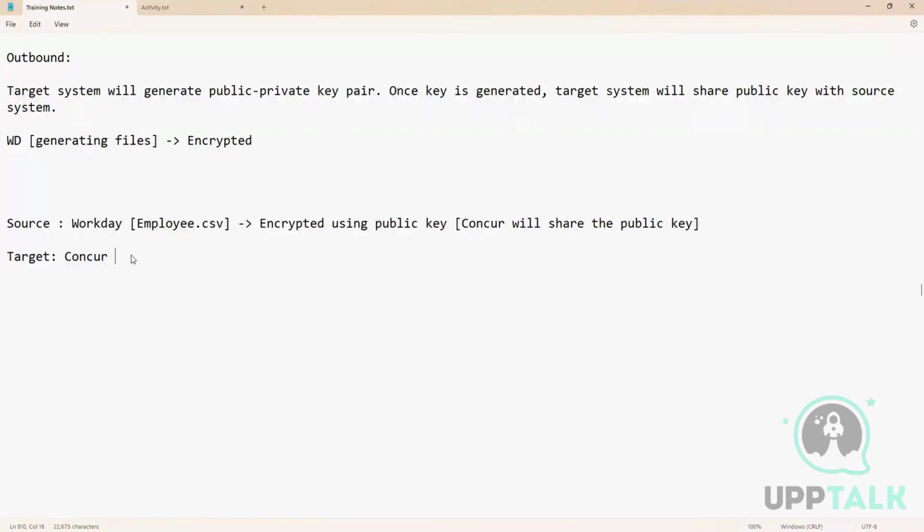The target system is Conquer. Once Conquer shares the public key, we will configure that public key in Workday. So using this public key, Workday is going to encrypt the file. This employee.csv will be encrypted using the public key shared by Conquer. Then the encrypted file will be delivered to SFTP or whatever server where the file is expected.